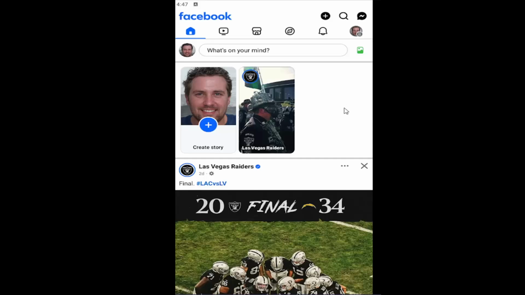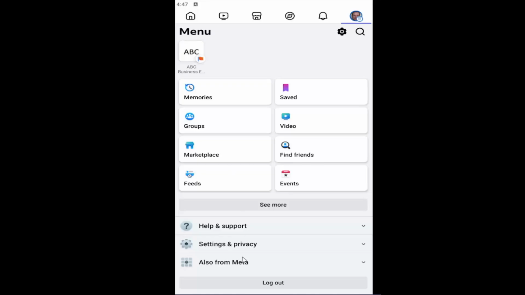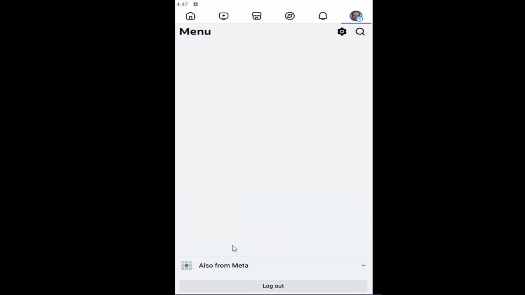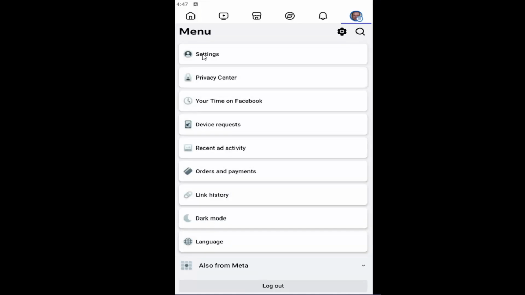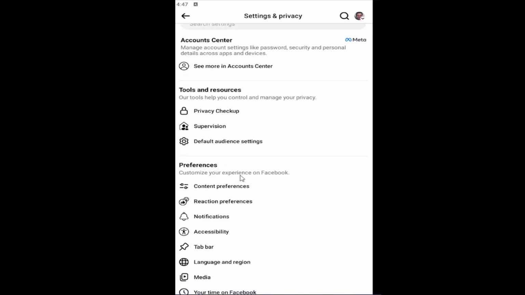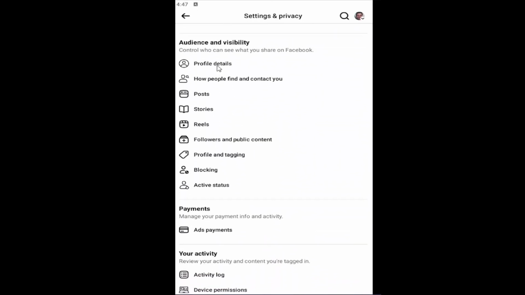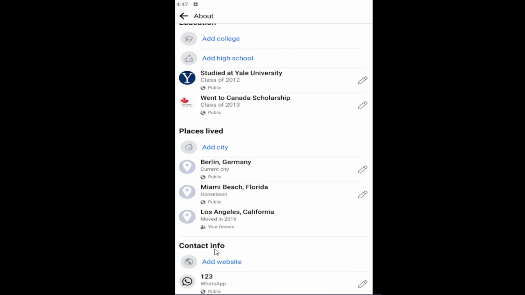So all you have to do is open up the Facebook app and select your profile icon in the top right. And then you want to go down and select Settings and Privacy. Underneath Menu, select the Settings button. And then scroll down underneath Audience and Visibility and select Profile Details. Underneath Contact Info, select where it says Add Website.